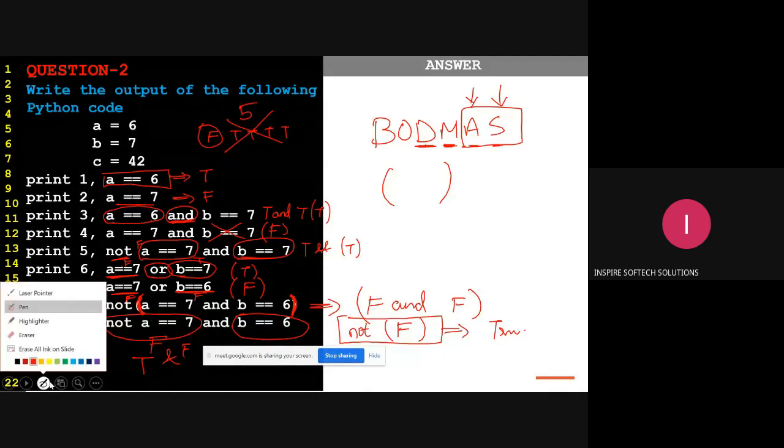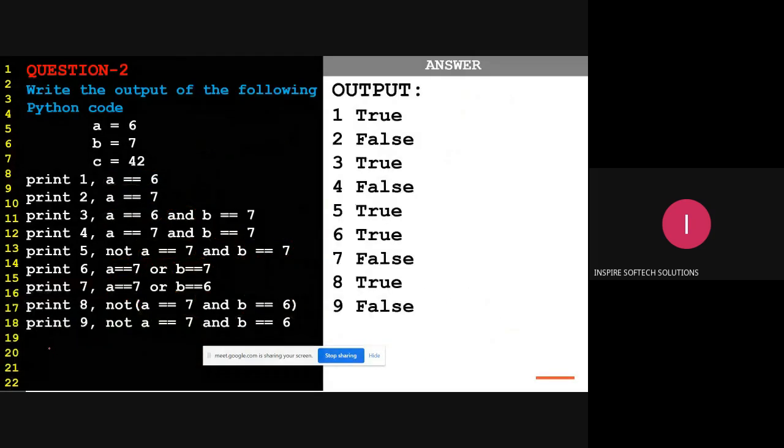So your entire answer is going to be true, false, true, false, true, true, false, true, false. So all the print statements are given here, and those who got the answer, excellent.